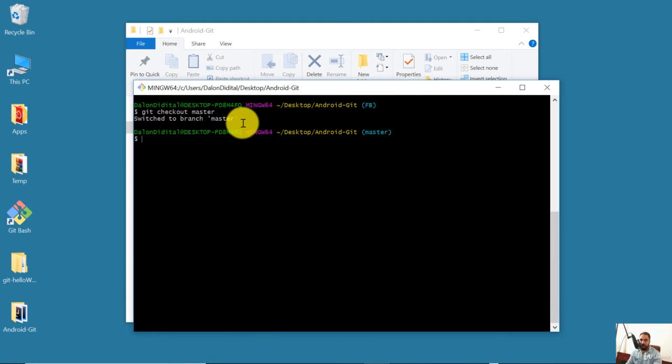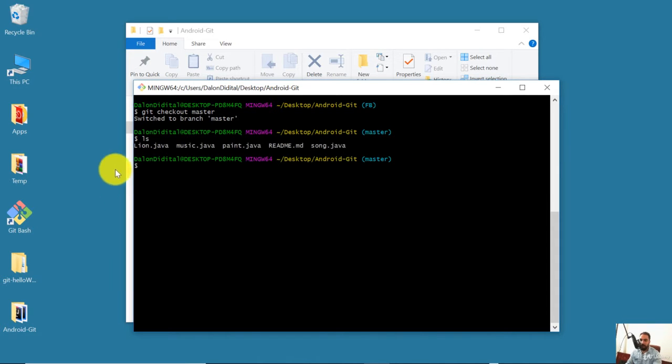Now we are switched to the branch master, and inside the parentheses you can see this master. Let's go ahead and type in here ls. Now we have lion.java, music.java, and all the other files, but we don't have the mobile.java file in the master branch. So now it's challenge time.